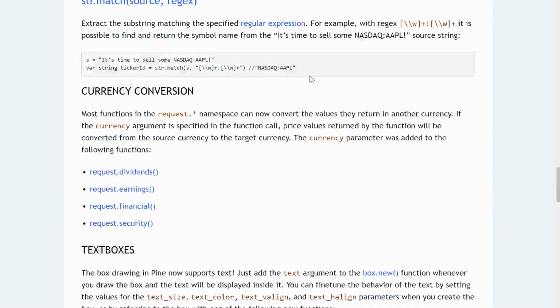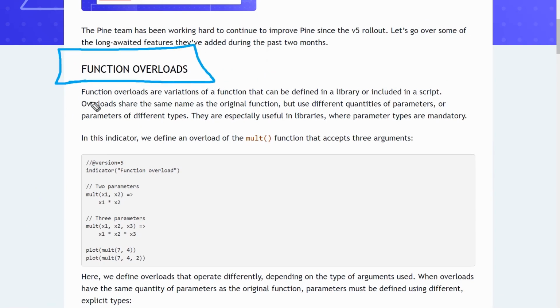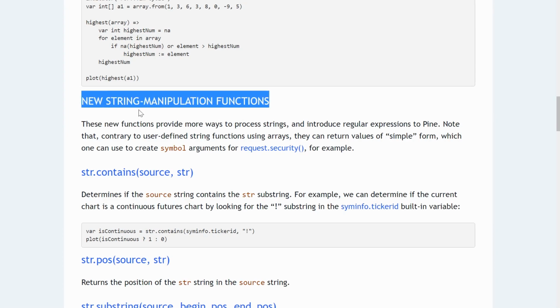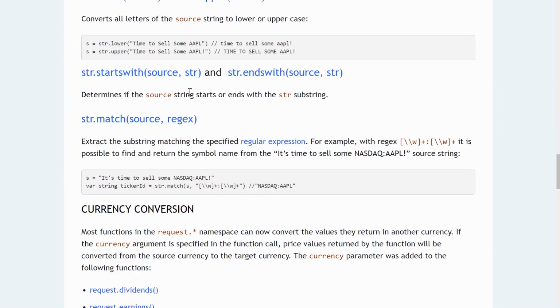Some of these features, like the for in, we'll definitely be using in future lessons. The function overload will be most useful in libraries, so we'll probably use this at some point if it makes sense to. I won't be using many string manipulation functions in my scripts because I don't do a lot of processing of text in my scripts. It's not a common thing that I do personally in my scripts. But if we have an opportunity to, I will cover some of these functions in future lessons, in practical examples.